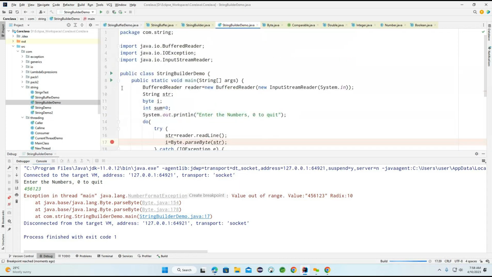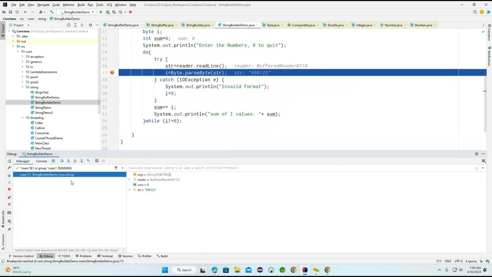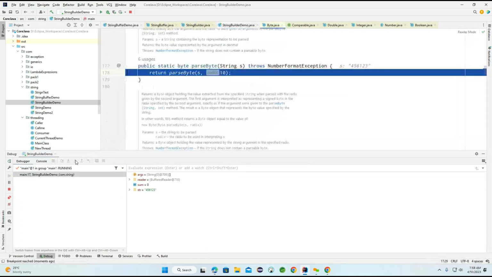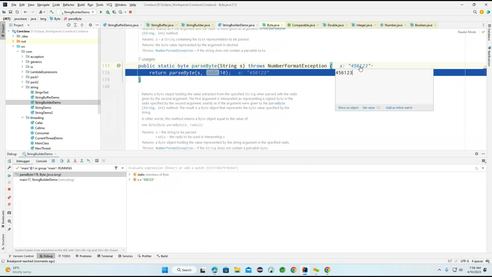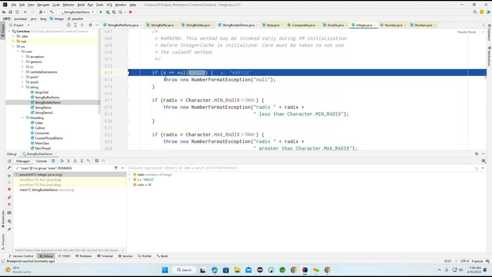So the same value I'm going to give. Now if you observe carefully, this is a method. Now we'll go for parseByte. Now if you see, by default we provided the string. One more method we have is parseByte, where the radix is expecting 10. Now let me go internally. Finally, what is the method we are calling? The Integer.parseInt method we are calling. Now we are going into parseInt here.